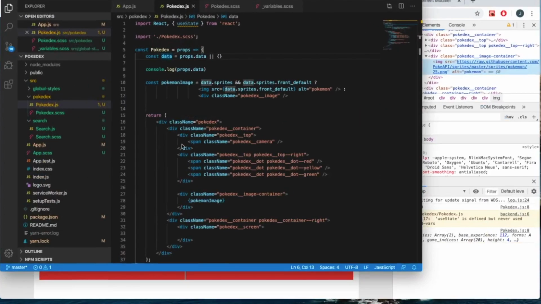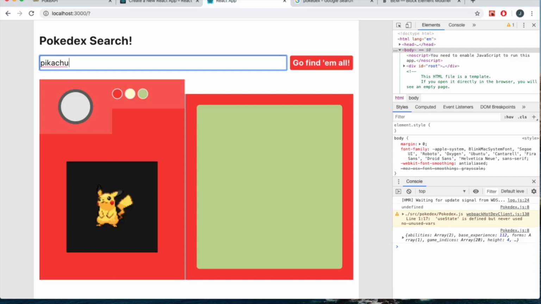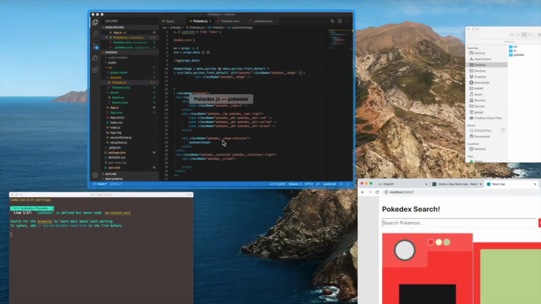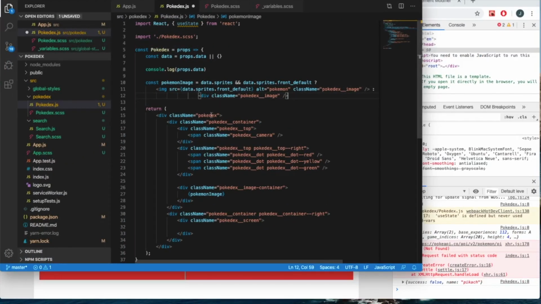Oops, that's right. So I forgot that we want this class name regardless. Save that up. Pikachu. And we get our little bugger. Spell the name wrong. There's going to be no data. And bye-bye Pikachu. Good. Now we want to take a similar approach to rendering information on the right side of the screen, or the right screen for that matter.